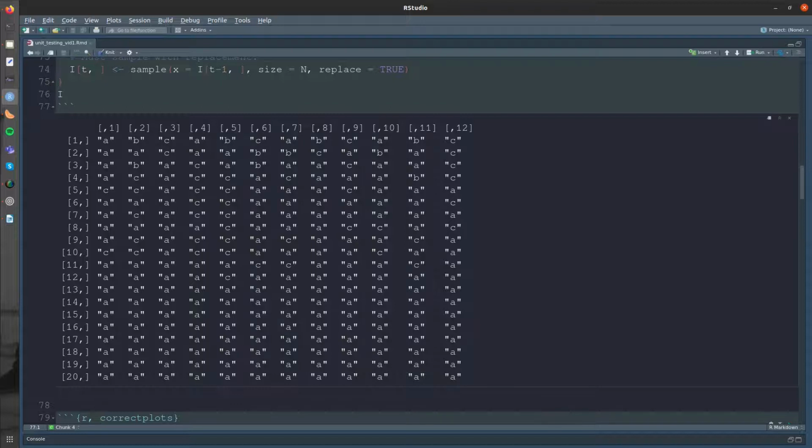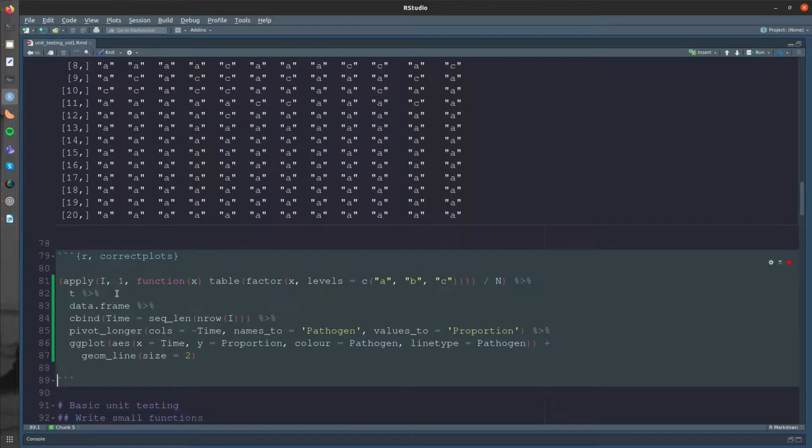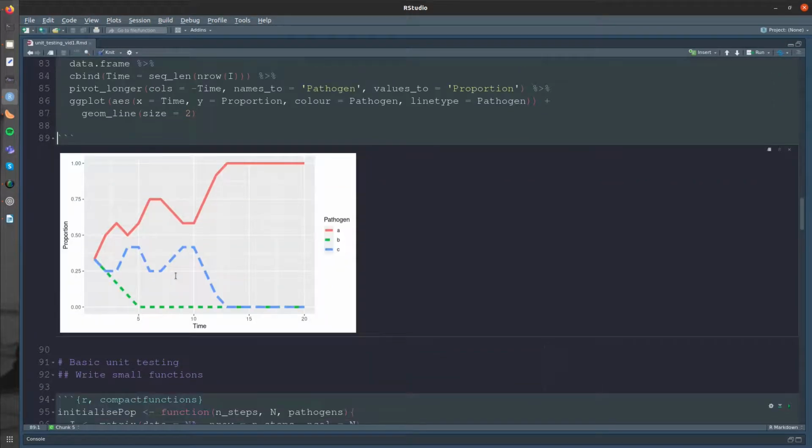So each individual is represented as a single column and gets infected with different pathogens through time. We can plot what this simulation looks like, and it seems reasonable because it matches our expectation of how that model might behave. However, we argue in the paper that a quick plot is not a sufficient test for correct code.